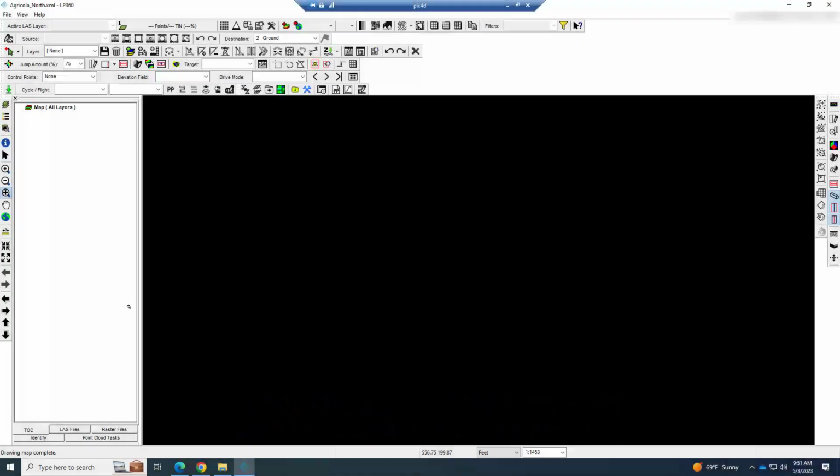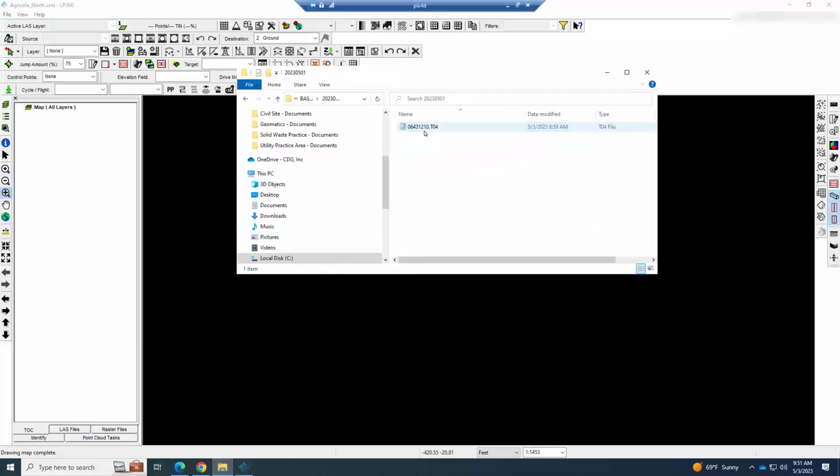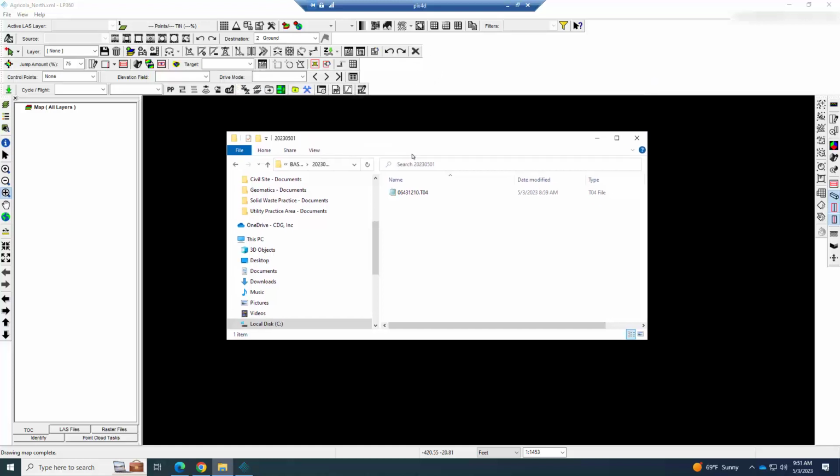Now that we've got all our data in one spot and our settings in LP-360 ready, we have to do one additional data management step. We need to take the base station T04 file and convert it to Rinex, which is the required input for LP-360.